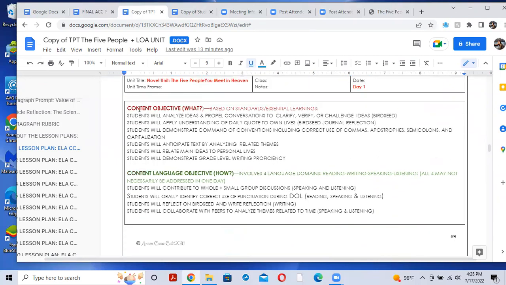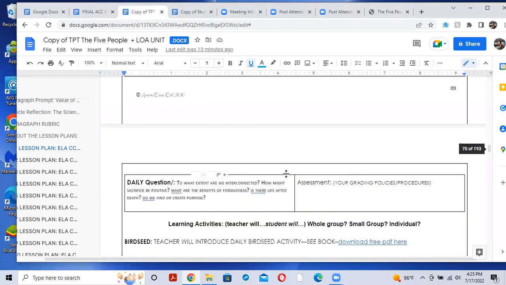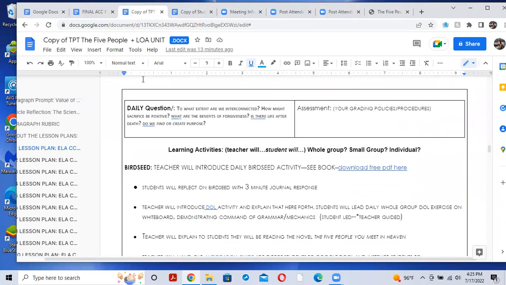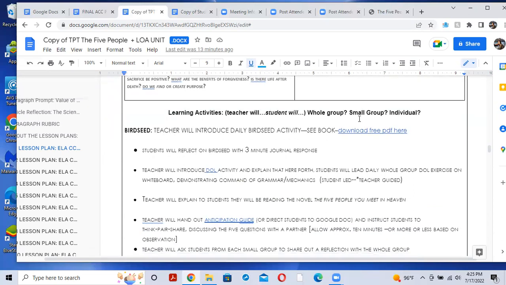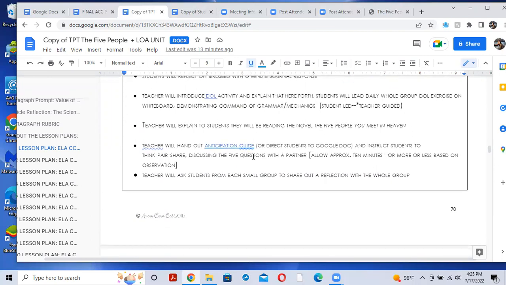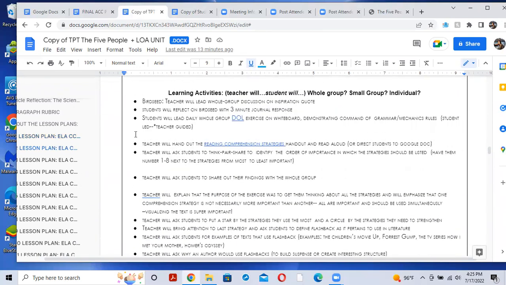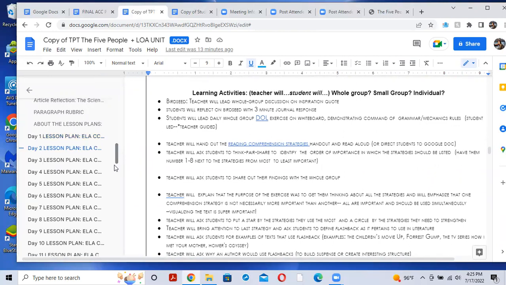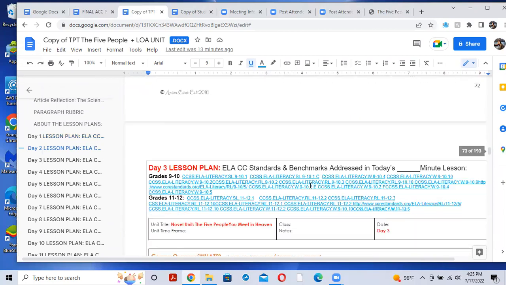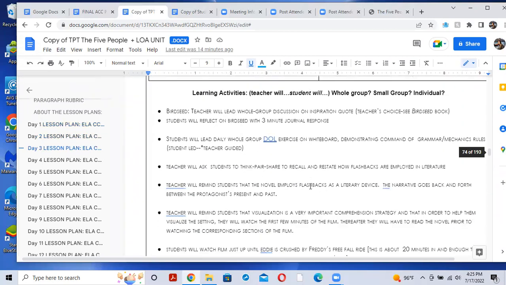On each lesson plan, I have the content objectives as well as the content language objectives. Then on the second page of each plan, there will typically be a daily question. You can go about assessments as you normally do according to your policies and procedures. On each plan, I have very explicit instructions on exactly how to go about teaching the novel. Anytime a resource is referenced within the lesson plan, you'll have a hyperlink to the resource, so you're not going to have to scroll through and find anything. Everything is conveniently linked here for you.